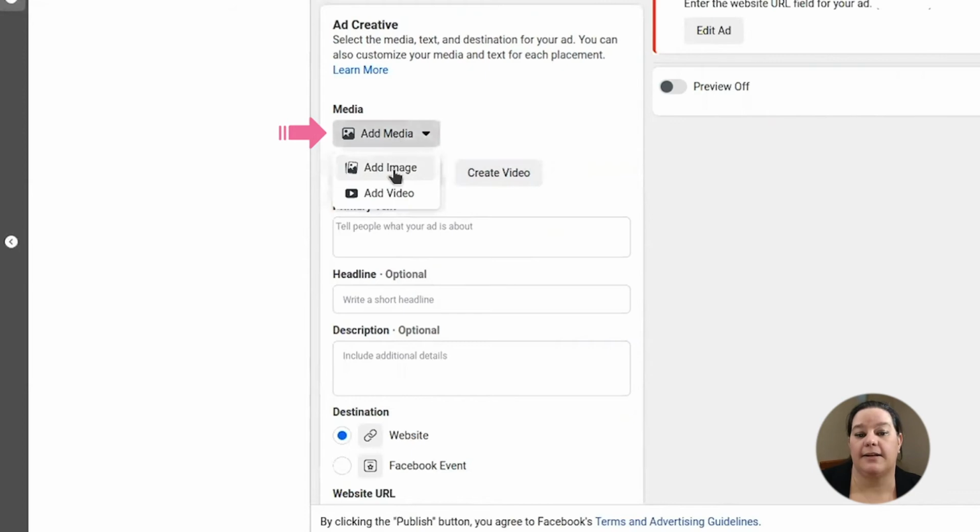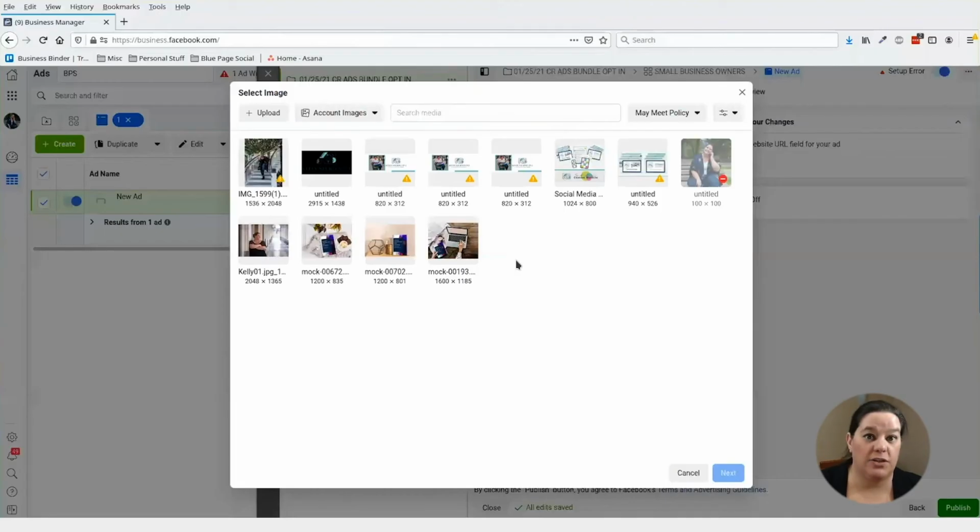First thing you want to do is select your media, and this is your image or your video that you're running traffic to. If you've already uploaded images into your media library, then they'll show up here. Otherwise, you can go ahead and upload directly from this point. So here, I know I want to use an image like this.